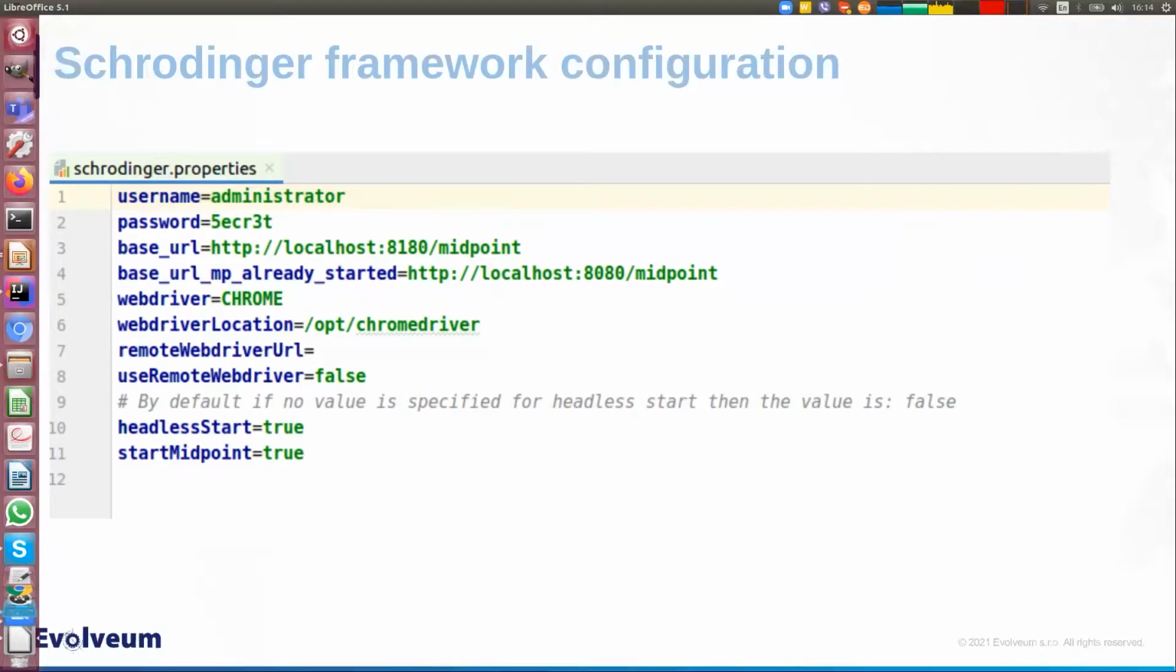By default, start MidPoint property is set to true. Logically, this means that when we start the tests, MidPoint instance will be started at first, and the tests will be running over it. But if we want to run the tests over the already running MidPoint instance, we can set start MidPoint property to false. And in this case, we need also to specify the property base URL MidPoint already started. So base URL MP already started.